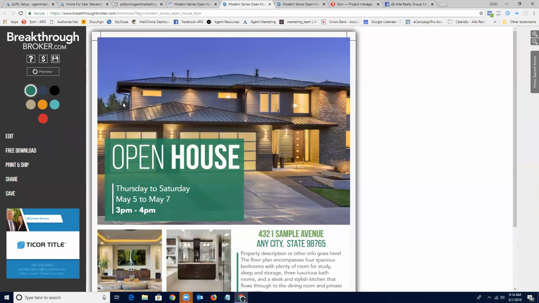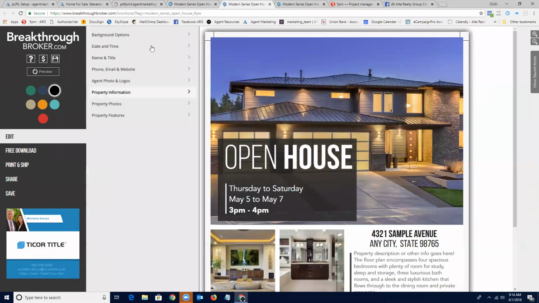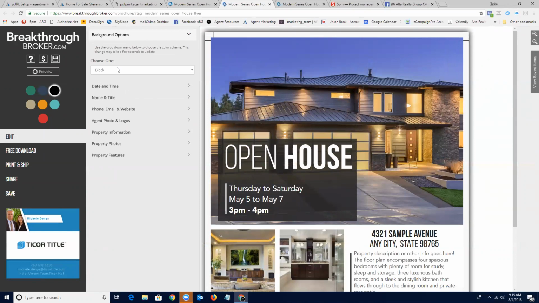So green, not really our style here at Alta Realty Group. So black or gray, probably a little bit more Alta Realty Group style. Then we go ahead and click this edit button. Now we can edit whatever we want. We don't like the background, we can change that. Of course, you're going to want to put in an image of the house that you are selling. That looks pretty good.